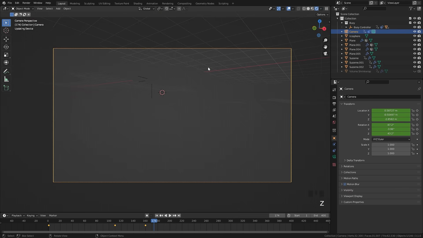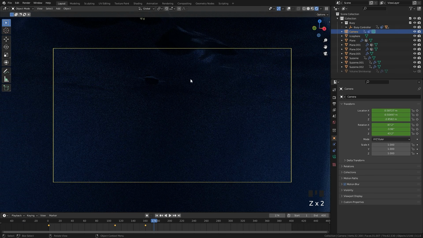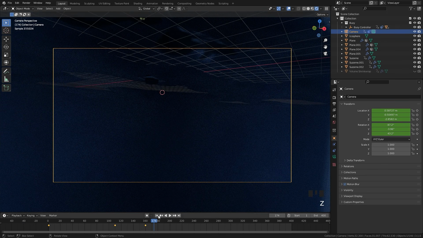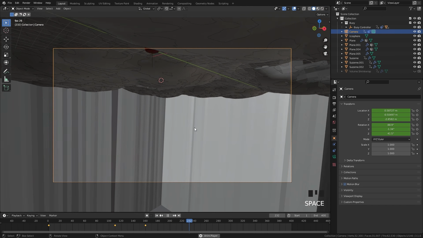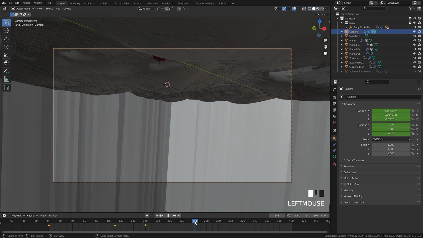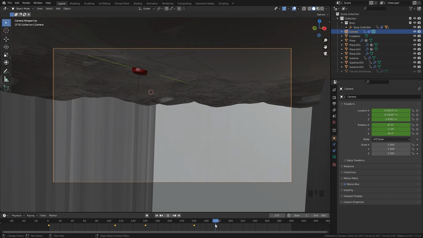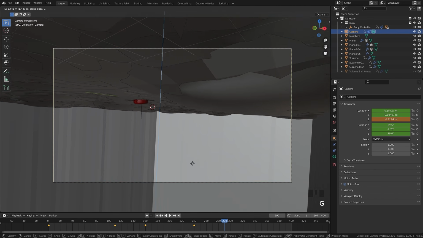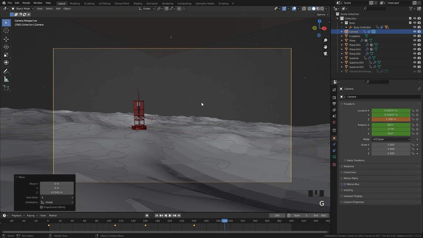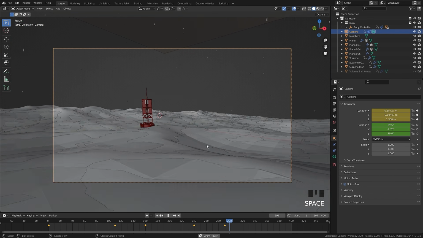If we press Z and go into rendered view, we can see what the underside of our ocean looks like, and that is looking really nice. We're going to leave the camera inside the ocean for just a little bit, and probably around frame 240, we're going to add in another location keyframe, skip to 50 frames later, so 290, and then drag this up so it's now above the ocean, and then add in another location keyframe.